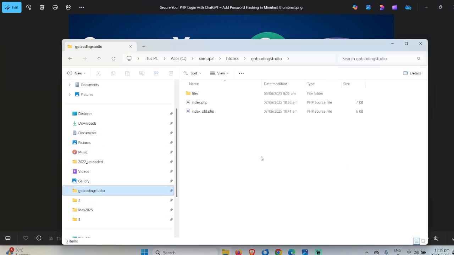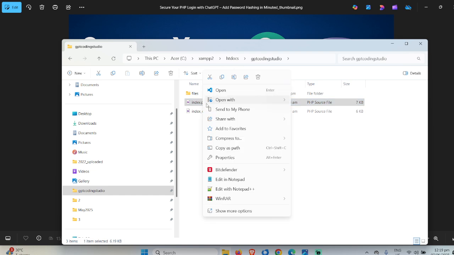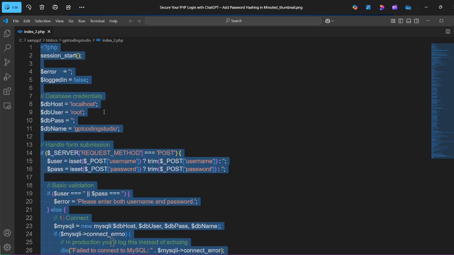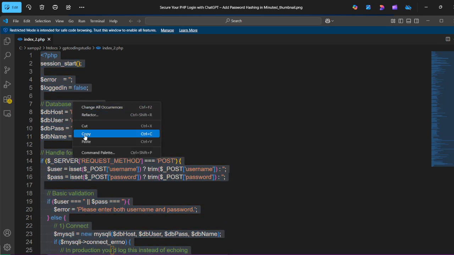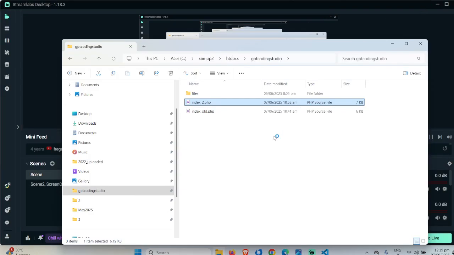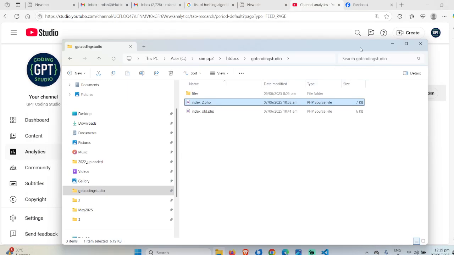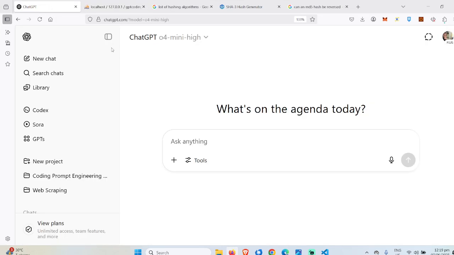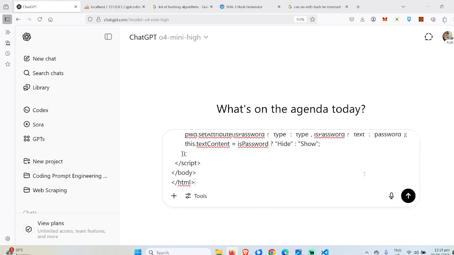So let's go to our old index.php, actually the second one. So we have to save this as index_2. Let's copy the entire code. Copy. And go to ChatGPT. Paste the code and add an instruction.